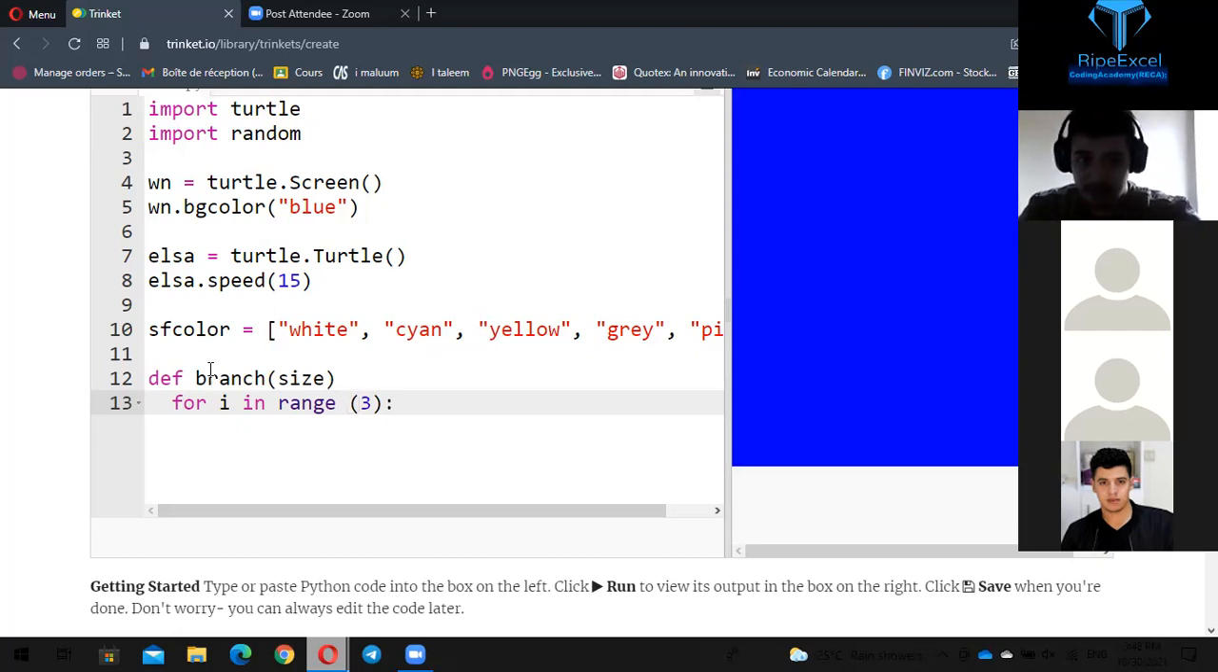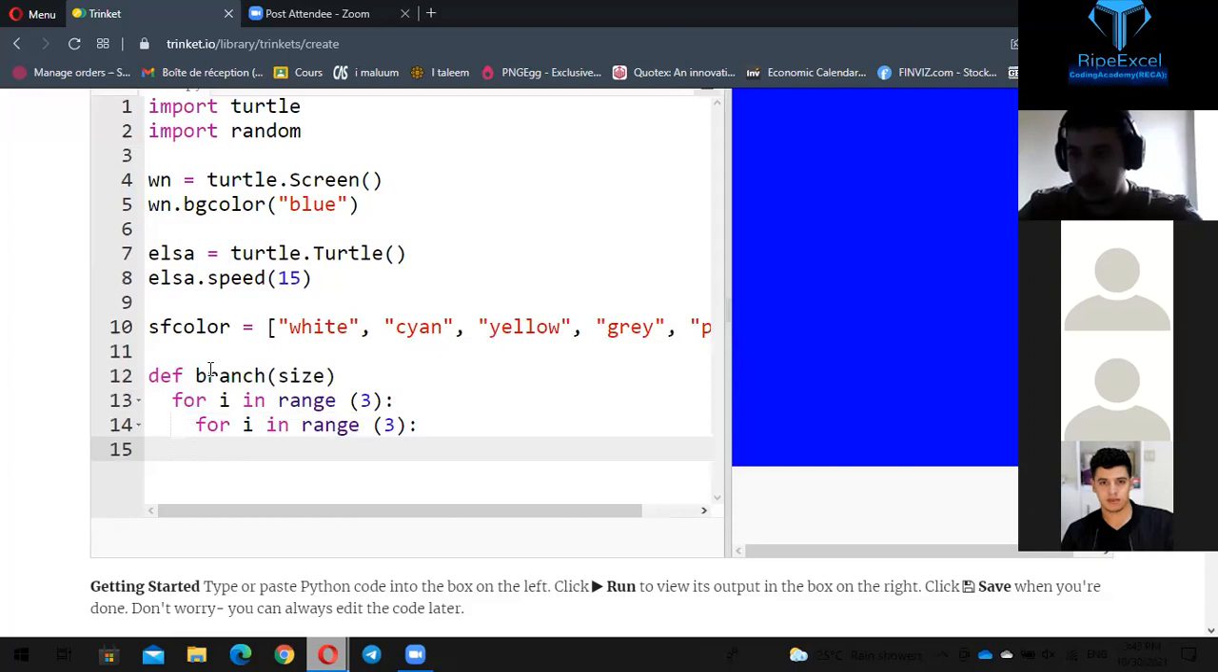And then inside this loop, we'll have another loop, which will also be repeated 3 times: for i in range, also 3. And then inside this loop, we'll call Elsa to move forward. So Elsa dot forward. We want to move, for example, 10 steps. But since we are going to have different sizes, we'll have to multiply it by the size, and then divide it by 3.